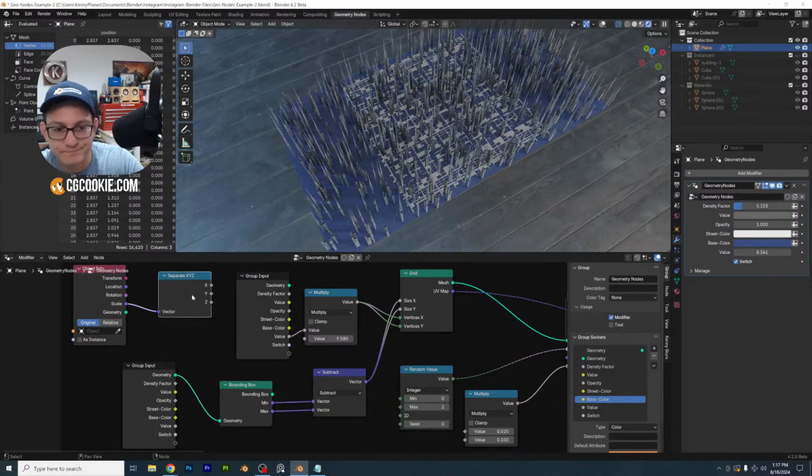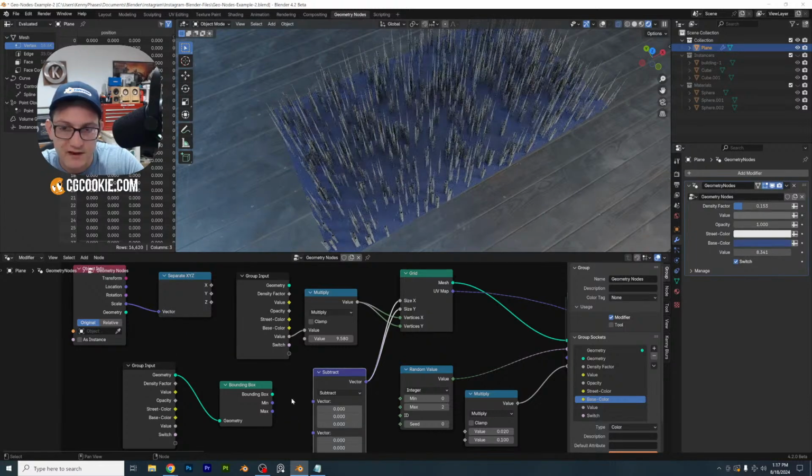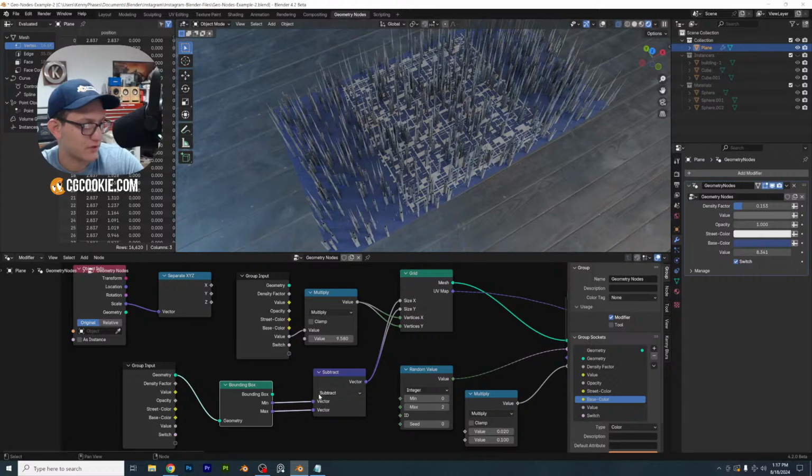Get this out of here. Separate. Oh, here, let me try something here. Boom. No, that's not going to work either. Is it a vector? Is it a vector? I guess it is a vector. What I'm trying to achieve is to scale the grid to the size of the plane, which I definitely could have done when I was creating this shader.